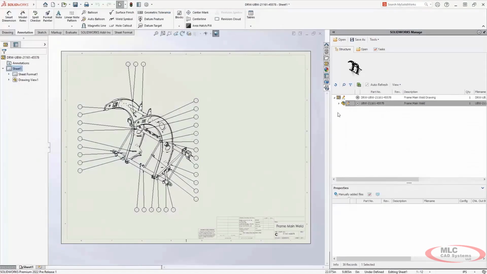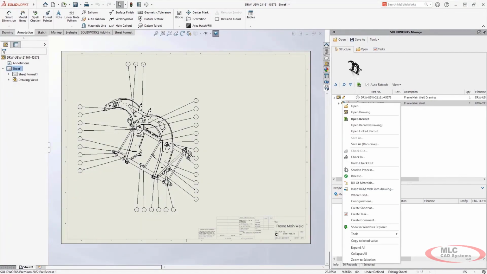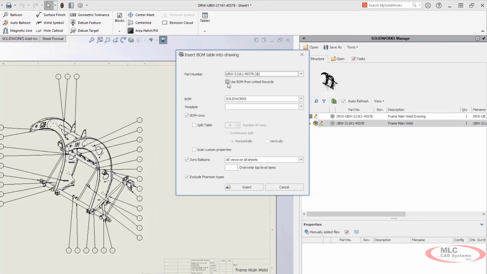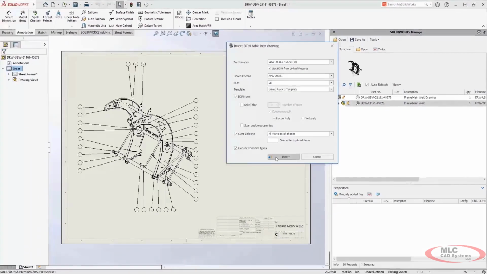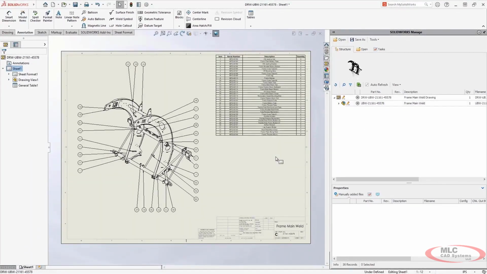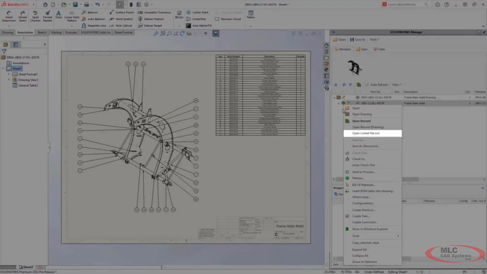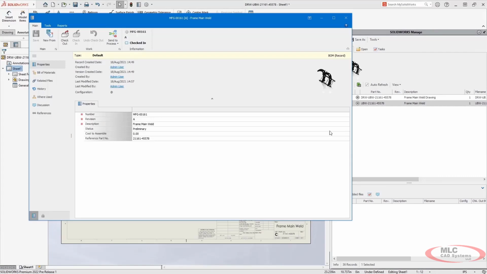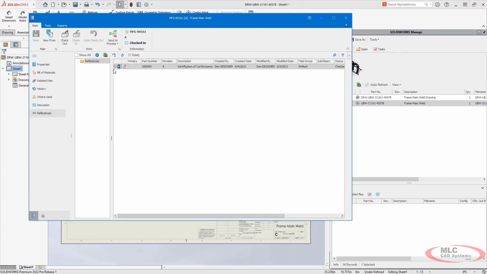Uniquely serializing components provides important traceability, and capturing uniquely serialized components as linked records is a powerful capability of Manage. New for 2022 is the ability to reference the linked record BOM directly on the drawing. Additionally, these linked records are now just a right mouse button click away, providing quick access to supporting documentation like the Certificate of Conformance.